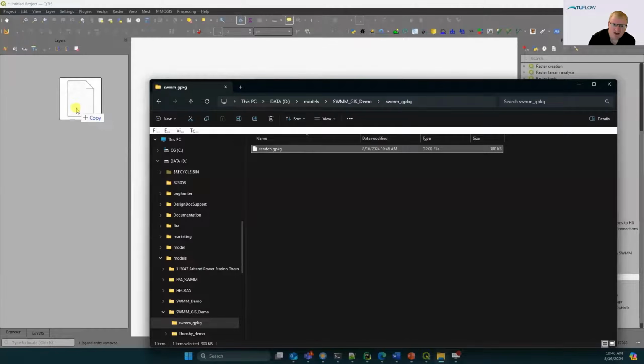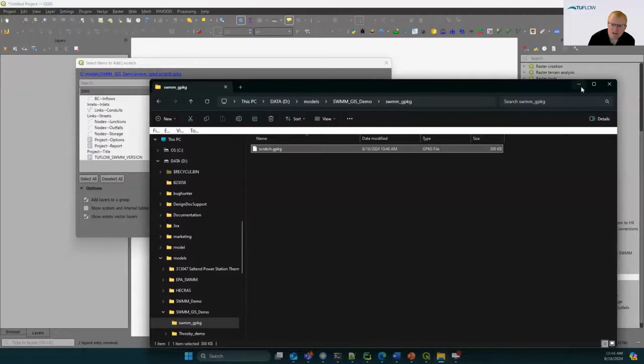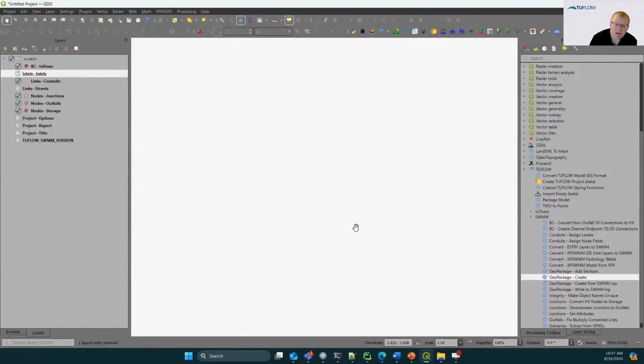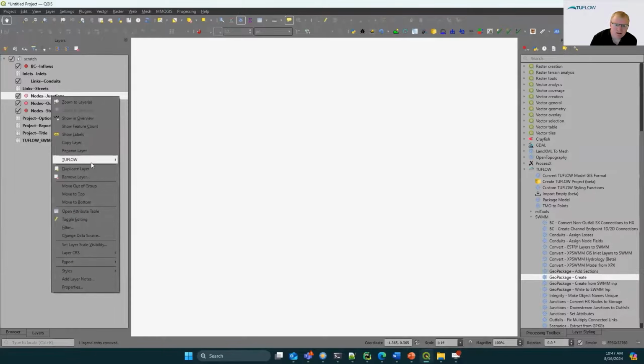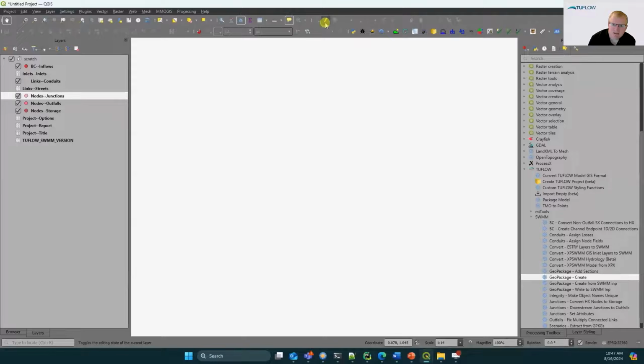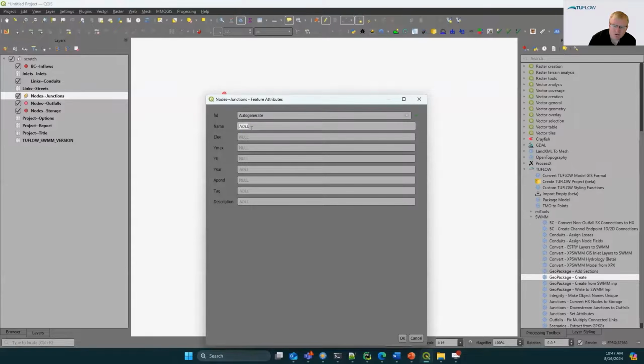And we can bring that file and drag it into the application. QGIS recognizes it as a GeoPackage and asks which layers you want to add. We'll just pick all of them, right? So these are all these tables. They're all blank, but they have the attributes set up for the data that's going to be required to work with SWM, right? So that's just the junctions table. And we can edit, right? We can digitize nodes and put the data in there.